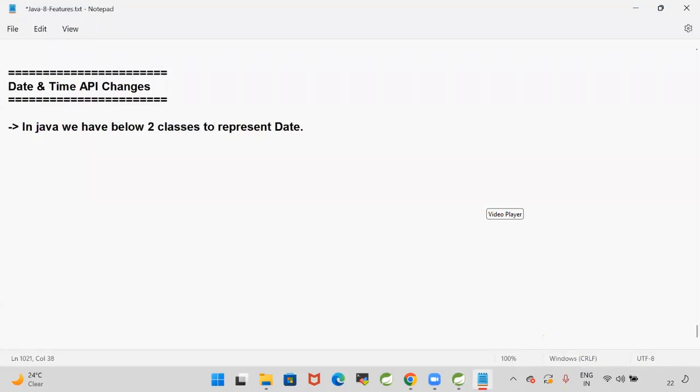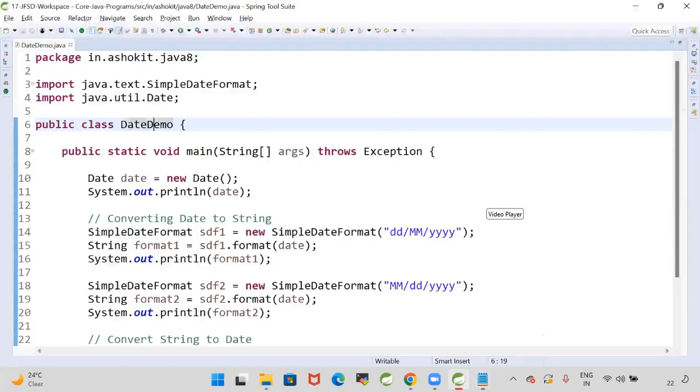What are those two classes? First one is java.util.Date, and the second one is java.sql.Date. Okay, in Java we have the below two classes to represent date: java.util.Date and java.sql.Date. Let me create the object for java.sql.Date. java.sql.Date d is equal to new java.sql.Date.